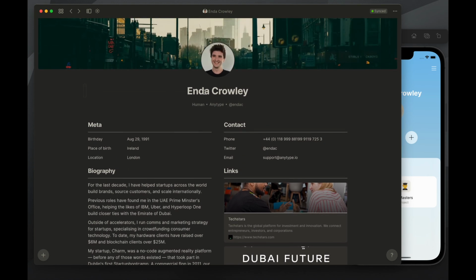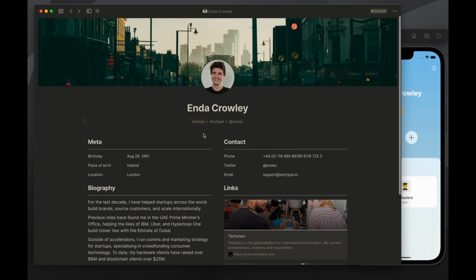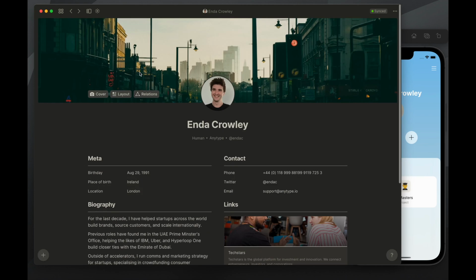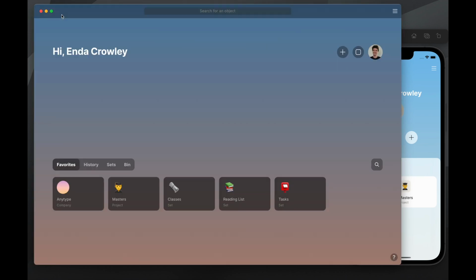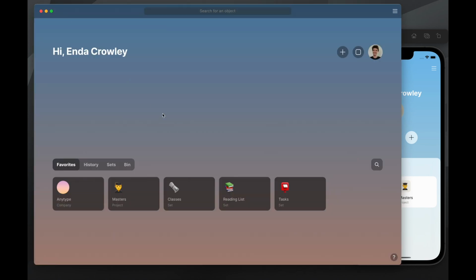You'll have this page that will link back to you, and you can be a human, you can be an organization, you can be a community, you can be whatever you want, but this is the page that says, hey, this is the entity that created those objects. So I think mine right now is just information I stole from LinkedIn.